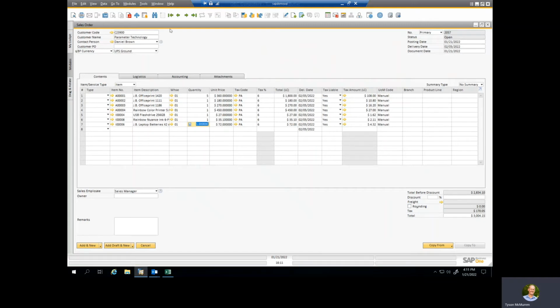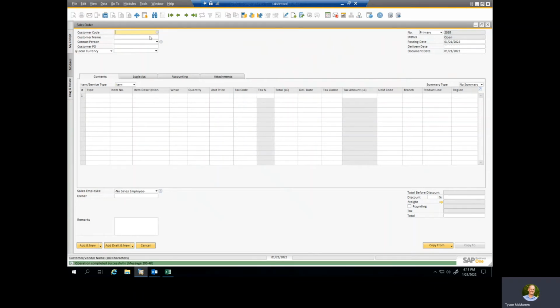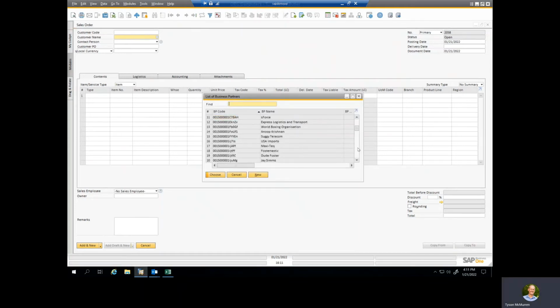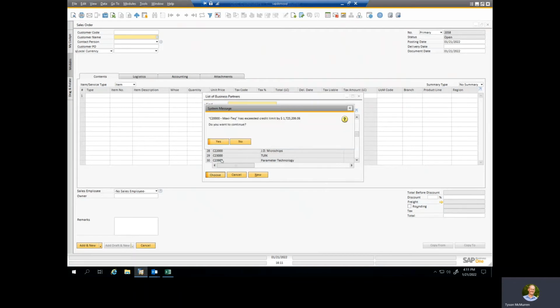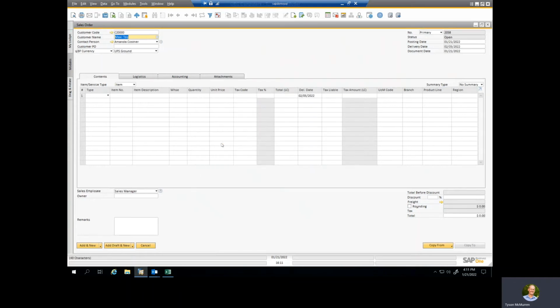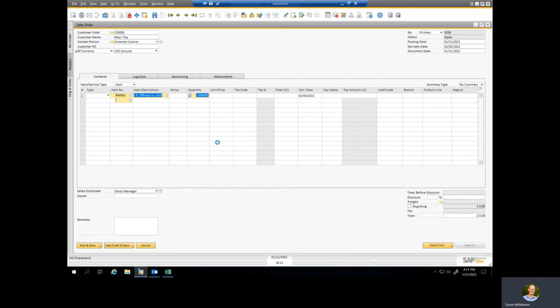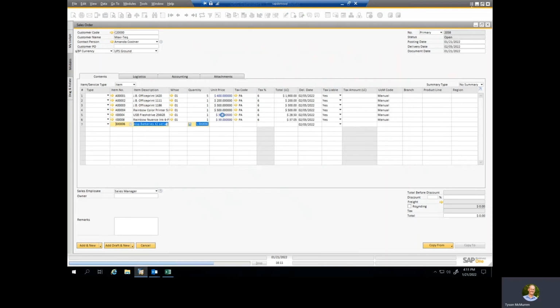So if I just quickly add this document, let's do the same paste for a different customer that has different pricing, just so that you can see how it's grabbing the pricing as well. So let's choose MaxiTech this time. And yes, I know they owe me lots of money, but that's okay, they'll pay. So again, all I do is right click and paste in. It asks me if it contains header information. I say yes. And this time you can see that it's grabbing different pricing because this customer has different pricing.